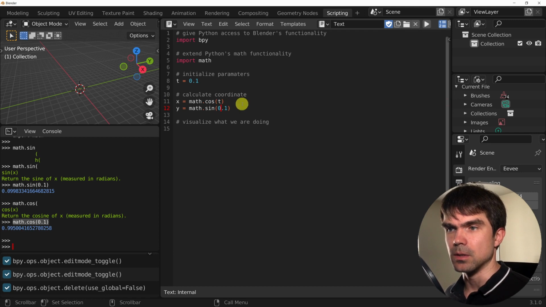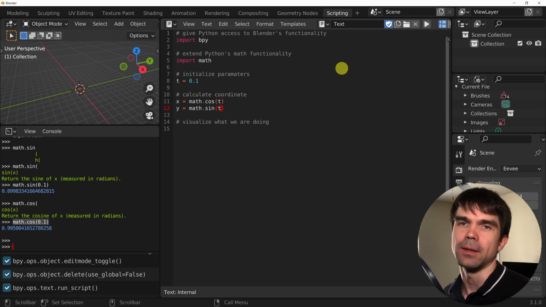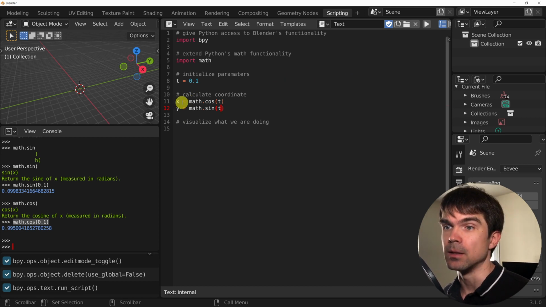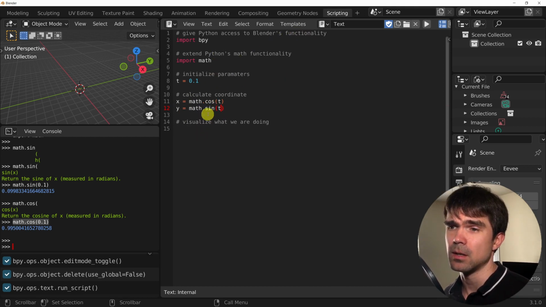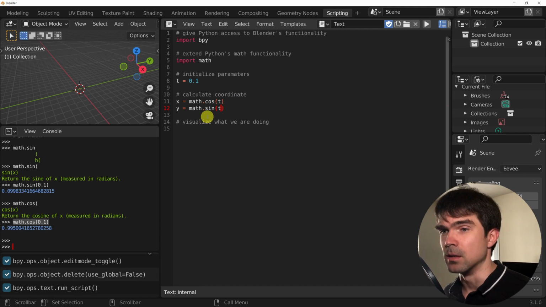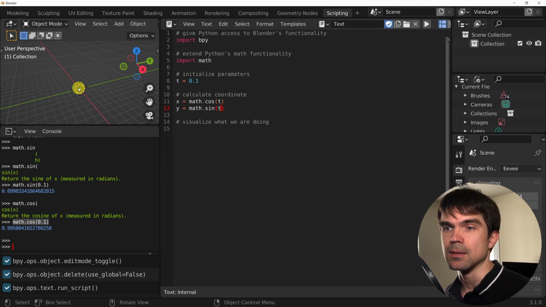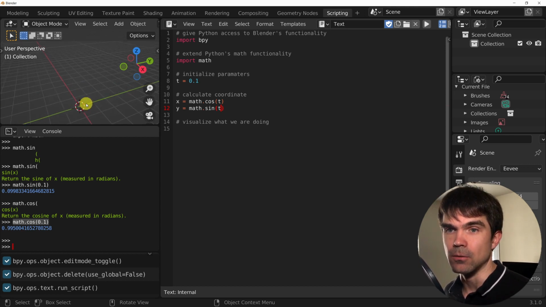Let's use T right here and T right here as well. So that's X and Y. This is all great, and we can run it right now. The script runs, but nothing really happens because we're not using these X and Y coordinates. Python reads all this, executes it, and nothing happens because we're not using it. Let's use that by creating something that we can see in the 3D viewport.